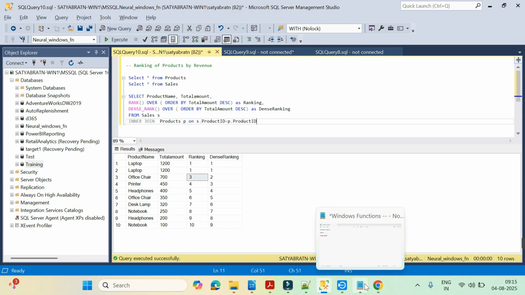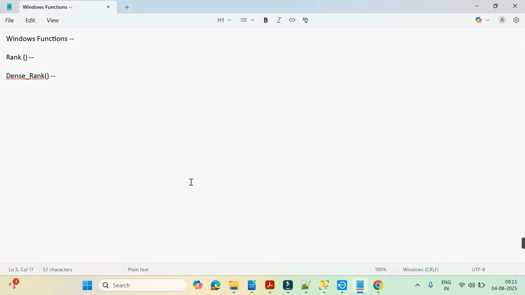So let's go to the next window function. Let's talk about sum. Sum is again a kind of aggregate function you have used with the group by clause. We can also use the sum function as a window function, and here we have to write sum over.